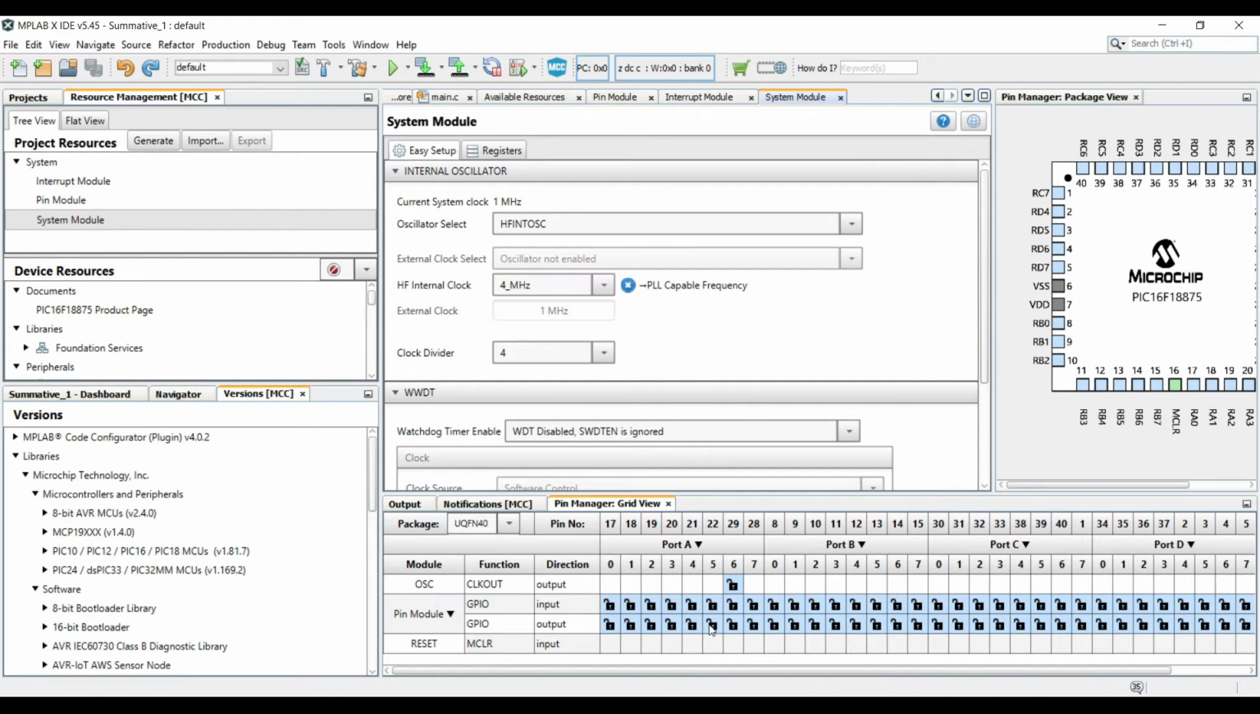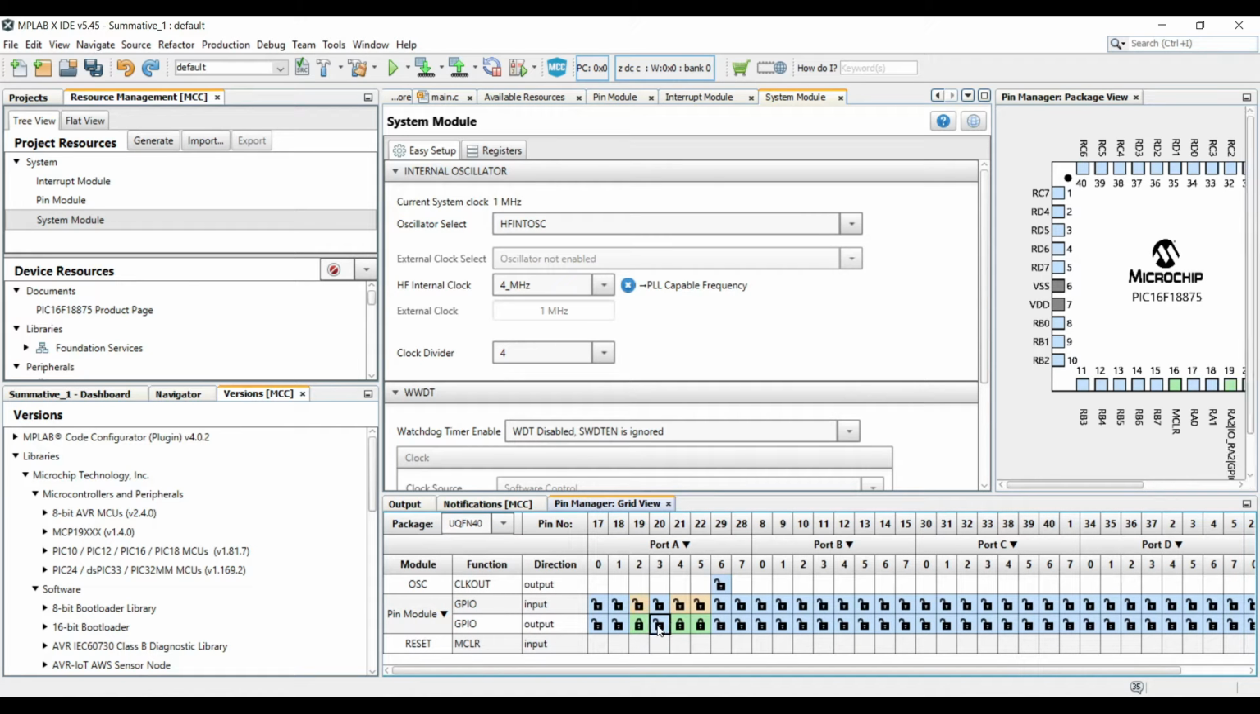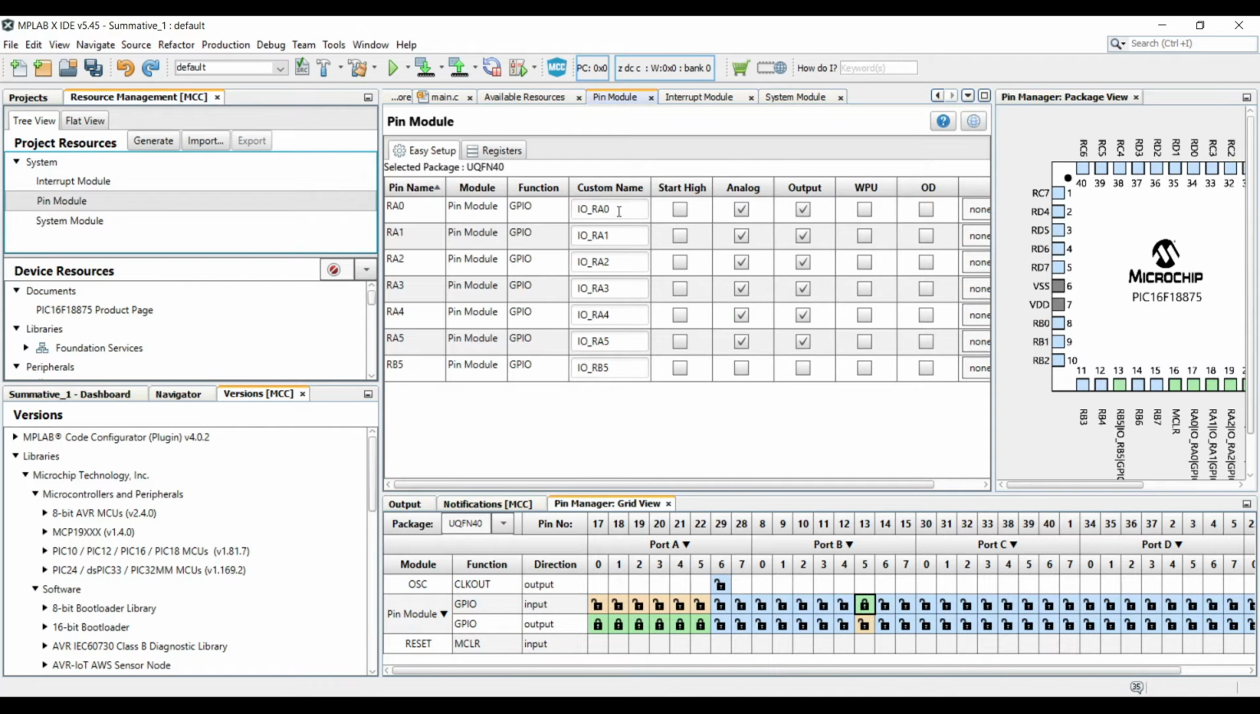Click the output under port A 5, 4, 3, 2, 1, and 0. And under port B5, click the input. Go to pin module and set their custom names. Uncheck the analog. For RB5, check the WPU.